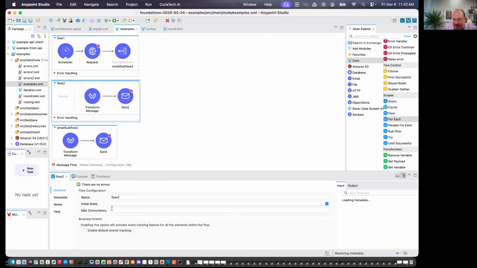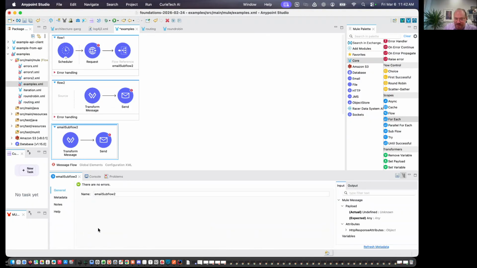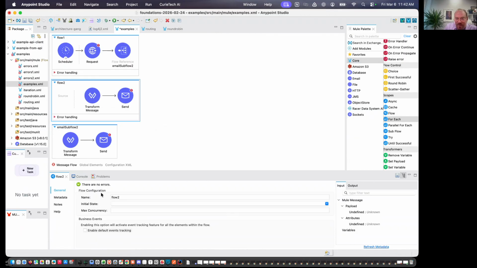And you can kind of tell here in the editor, right? Because like subflows, look, there's like no programming. There's no way to configure anything about a subflow. But on a flow, you can make a flow be stopped or started, right? You can give it a max concurrency for back pressure. You can have events tracking. Flows have runtime behavior attached to them. Subflows don't. Subflows are just macros. They just zap the stuff from the inside right to the flow reference location.